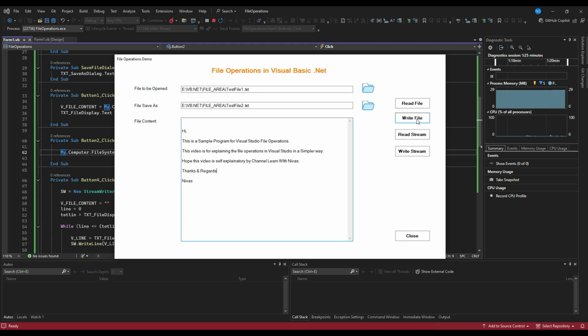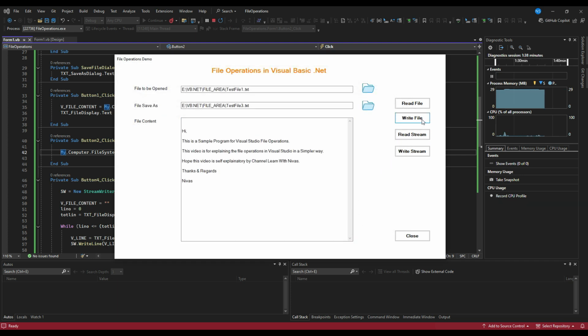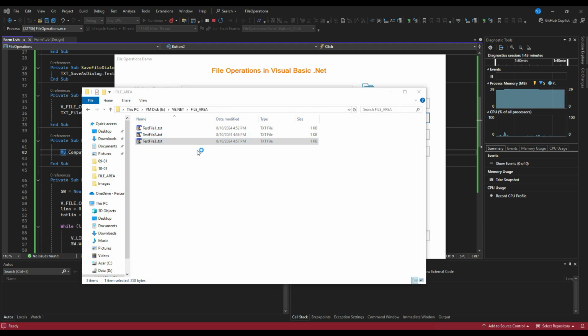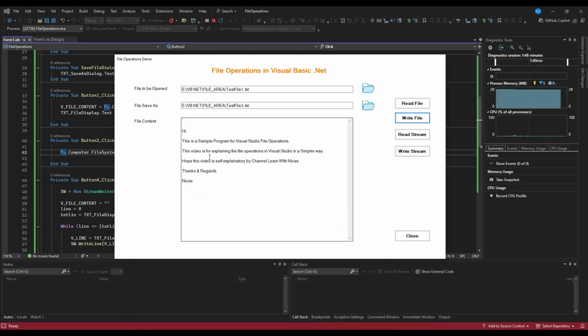Now let us try writing a different file because it's already present. I'm writing as 3. So now it has written. We did not give a message box, we should have given that. Now yes, thanks and regards, it has come. So the file has been written to the system. Now let's try to load it through stream reader. So stream reader is also doing the same thing, but line by line it has been read by the system.